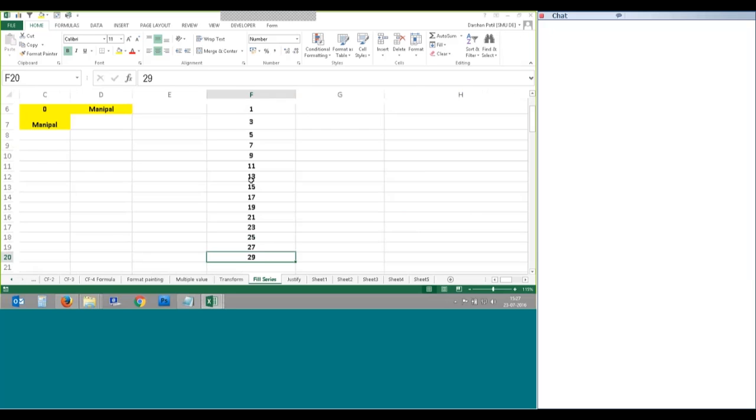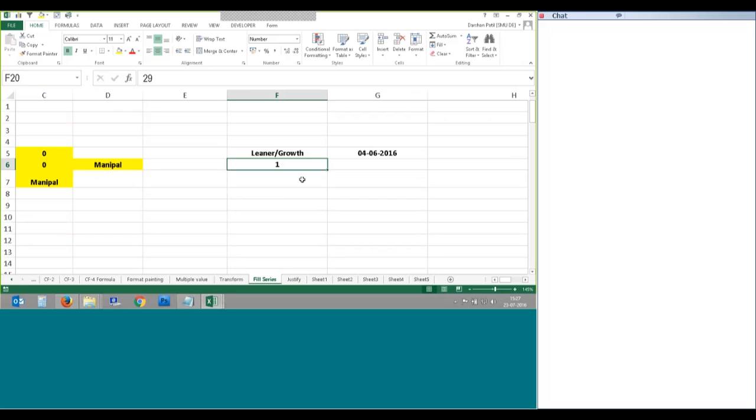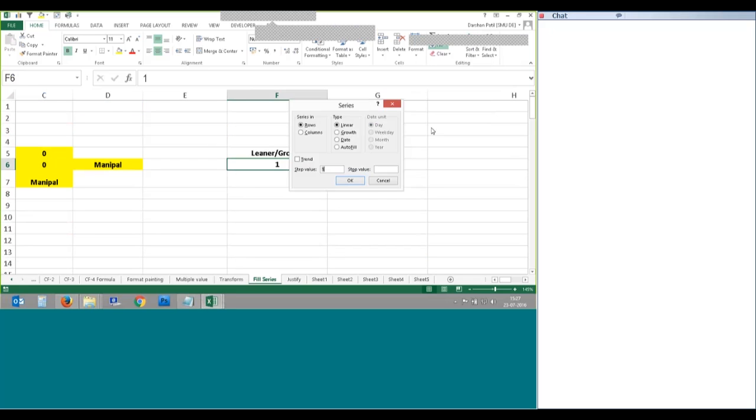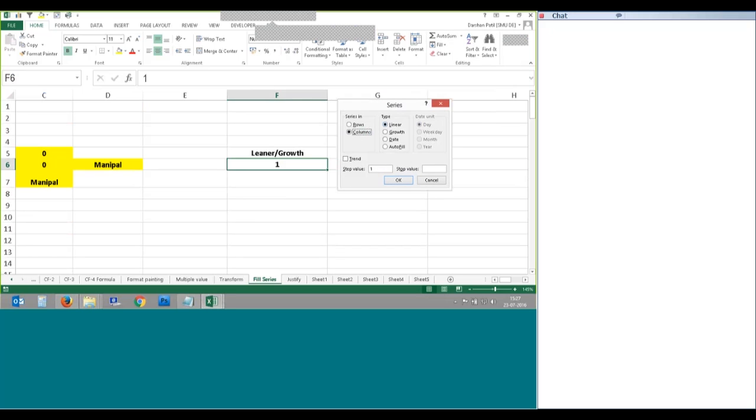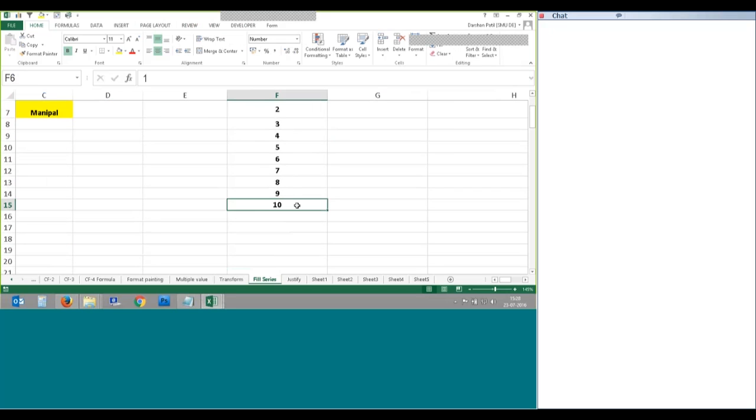Now I just do Control Z. We started with 1, then we provided a series in column, linear. This time let us see what happens with step value 1 and a stop value of 10. Starting value is 1, step value is 1 and the stop value is 10, so where is it going to stop? The series of values 1, 2, 3, 4, 5 up to 10 it is going to generate.